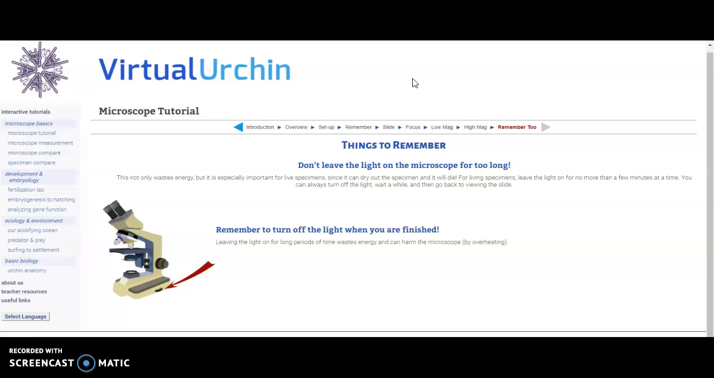And lastly, a couple things to remember. Don't leave the light on the microscope for too long. This not only wastes energy, but it is especially important for live specimens since it can dry out the specimen and whatever it is you are looking at may potentially die. For living specimens, leave the light on for no more than a few minutes at a time. You can always turn off the light, wait a while, and then go back to viewing the slide.